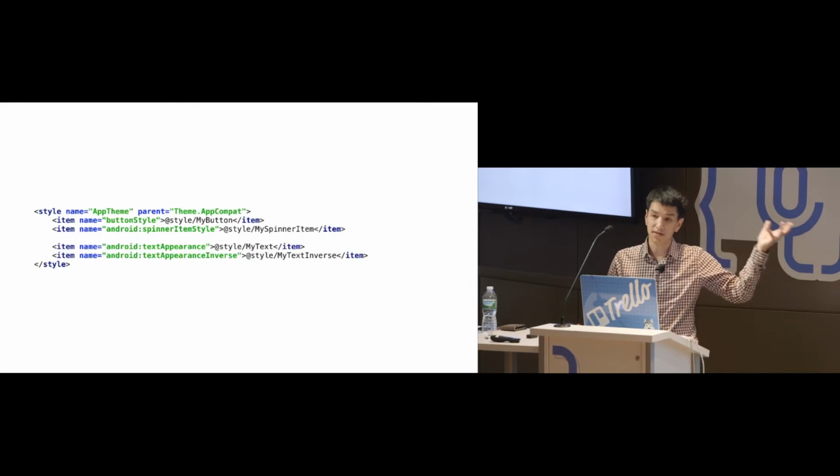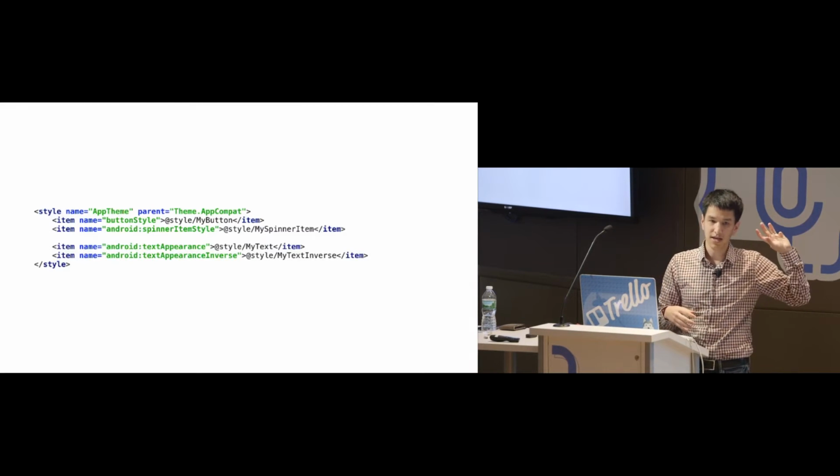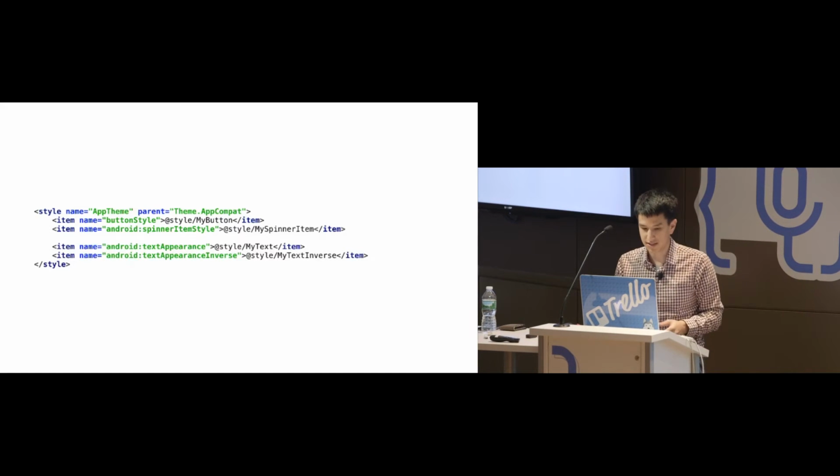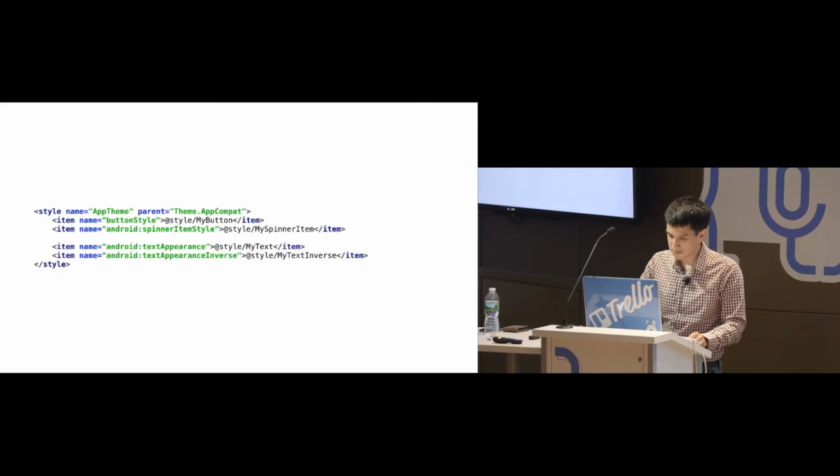Or I can set up default text appearances. So in my text views, I can even apply a different style to that text view, but it'll get the text appearance from here by default.